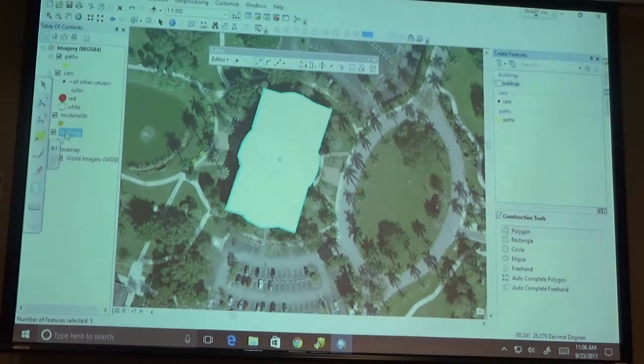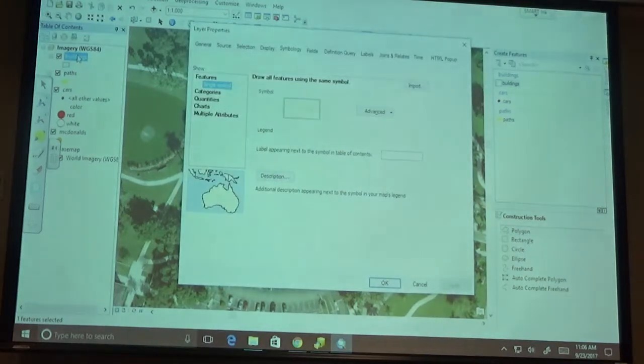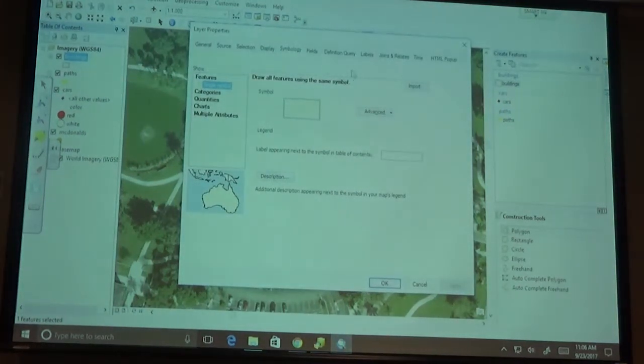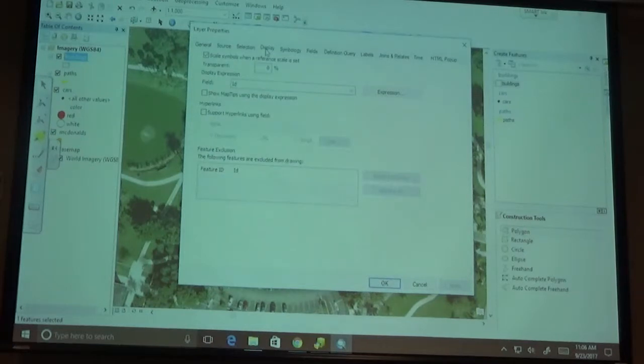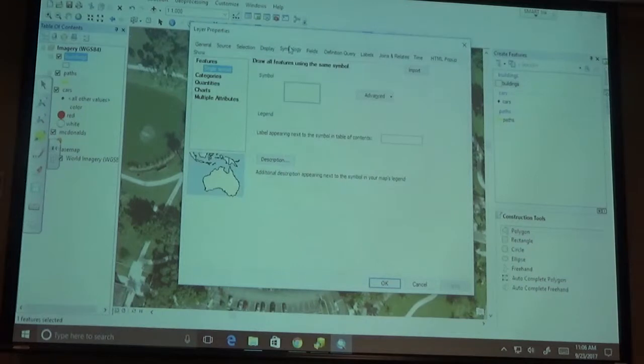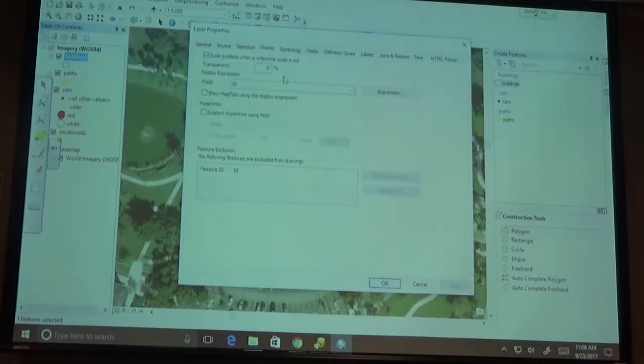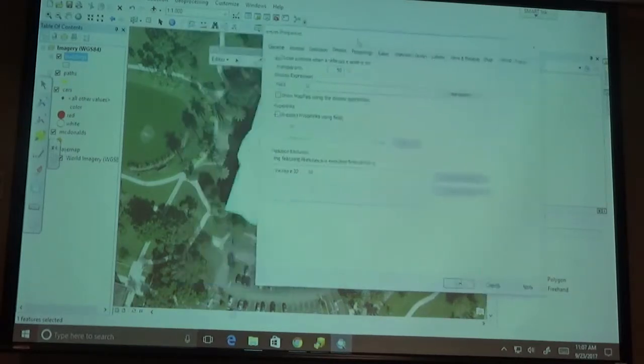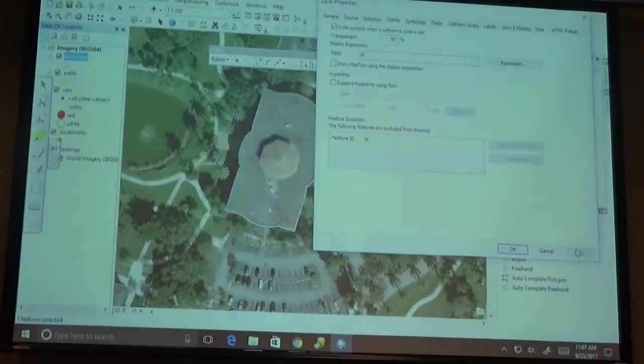If I go on buildings, double click on buildings, let's move this up so you can see this. Do we stop editing? No, we are full throttle in the editing session still. There's this tab called display. Over the course of these few sessions, we had symbology a lot, yeah? Now we have display. In display, I can type in 50%. And if I hit apply, you can see it moves to 50% transparency.